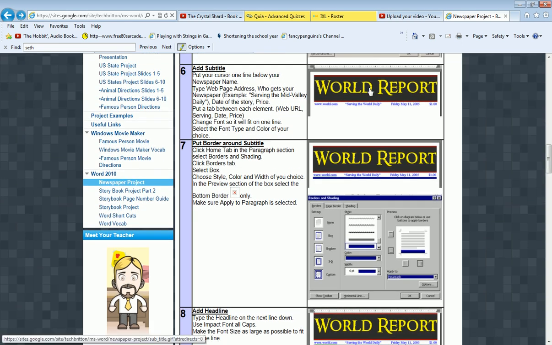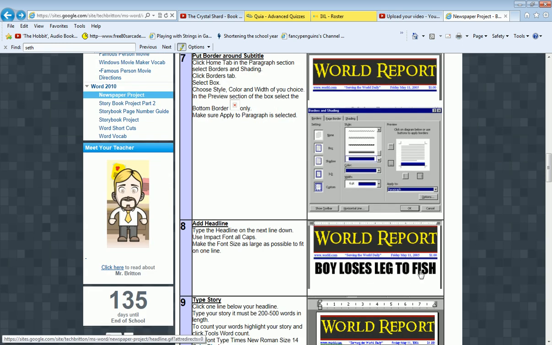Today what I'm going to show you how to do is steps 6 through 8. So we're going to add a subtitle below your newspaper name. It's going to have a web address, who gets your newspaper, the date of your story, and the price. Then we're going to put a special border around that to separate it from the rest of the things. Then we're going to add the headline of your big story. So those are steps 6 through 8. So here's how we do it.